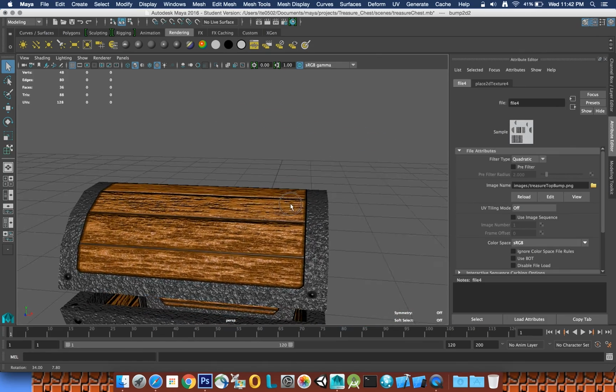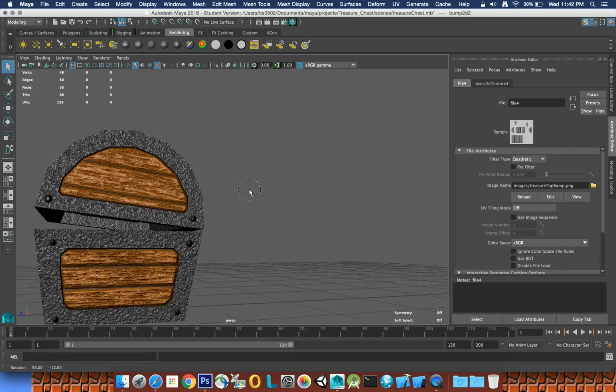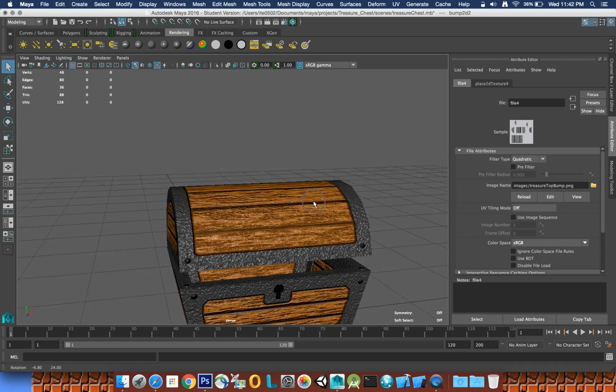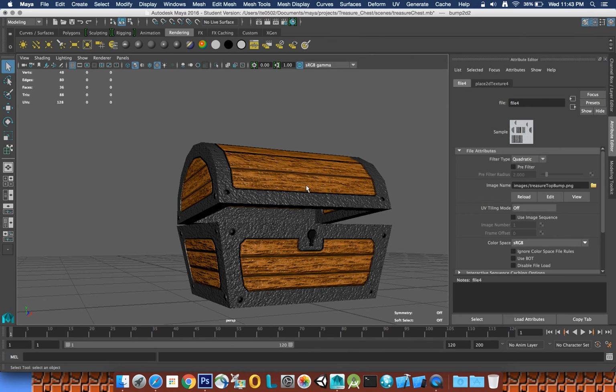So that is the power of Photoshop texturing and bump mapping. And I'm ready to throw some treasure in this treasure chest. I hope yours turned out even better than this, and see you next time.